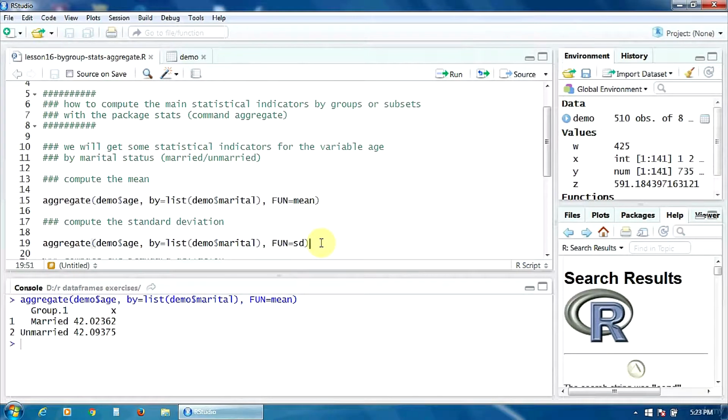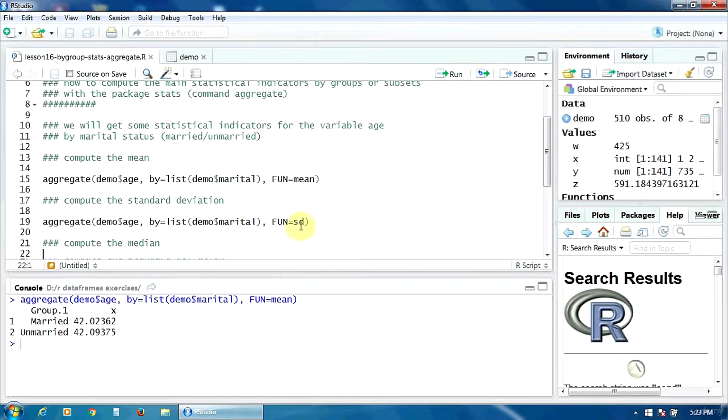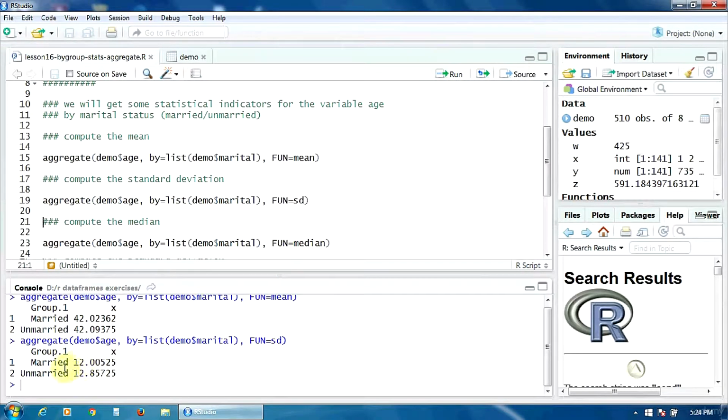If I want to compute the standard deviation, I only change the function here, which is SD. So that's a small downside of this function, aggregate. It computes the statistical indicators one by one, not all at once. So in order to compute the standard deviation, I run this. Here are the standard deviations for the variable age on the two groups, married and unmarried.